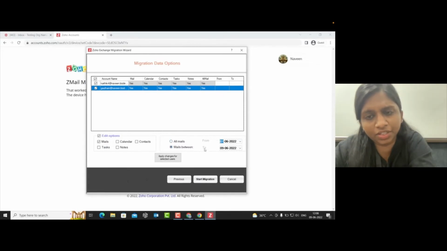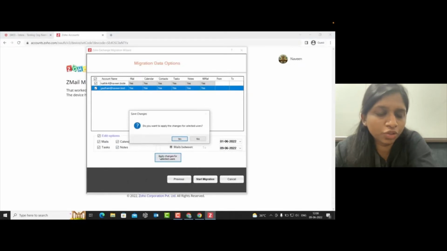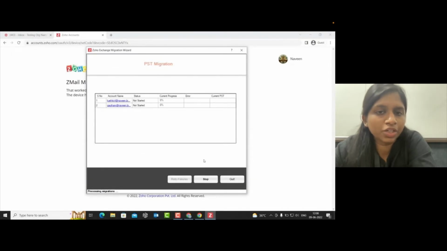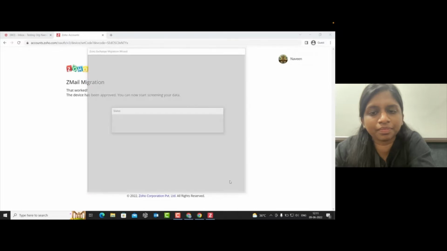And you can specify the date range. And then you can choose the other data that you want to migrate. And then you can apply those changes for the selected users. Clicking on Start Migration, the migration process will be completed. And then once it is completed, you can choose Quit.